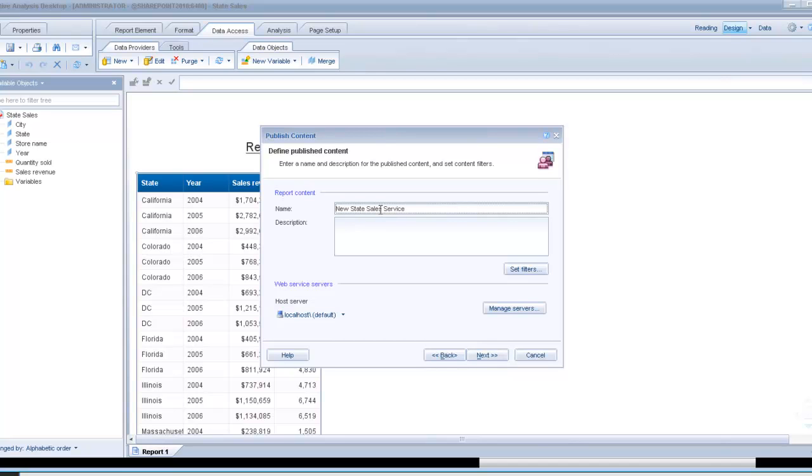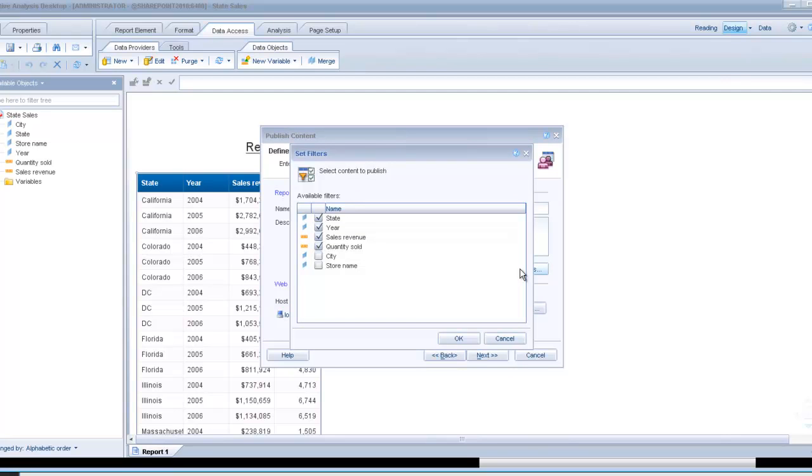You'll also want to click on set filters to determine which filters are going to be available in your web service to query on. So we're going to query on the state, perhaps the year. We don't want to filter on revenue or quantity, but we will likely want to query by city.